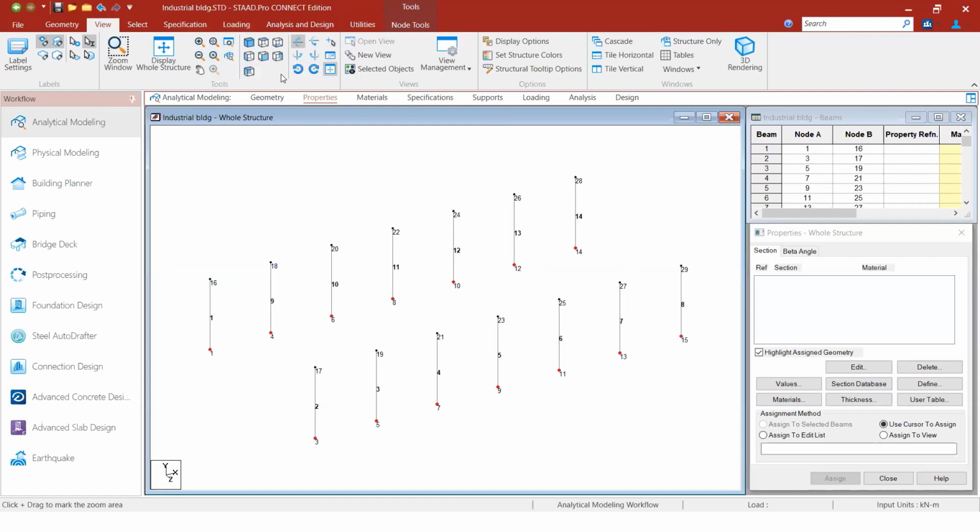These are the three views, that is whether it is a plan view or a side view or a front view that you have to provide. And these options are provided to rotate your image, right? And these are the node numbers and these are the member numbers.